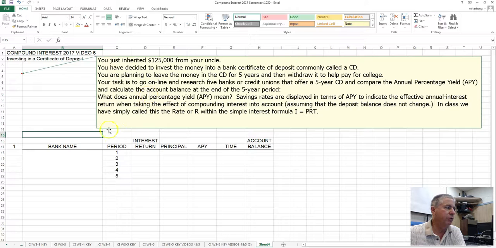And what we're going to do is build a worksheet that will allow us to compare the annual percentage yield and to calculate the account balance at the end of 5 years. And of course, we'll be interested in the one that pays us the most. But we want to do this so we can compare these and put our skills to work. Now, APY, what does that mean? Well, when you're investing money, banks display this in terms of annual percentage yield.